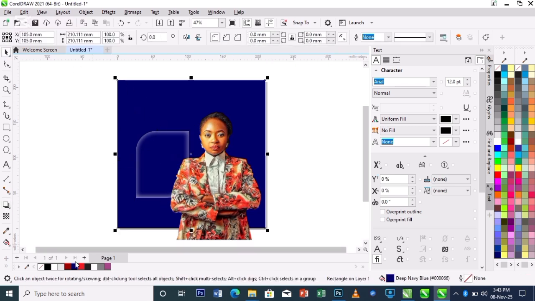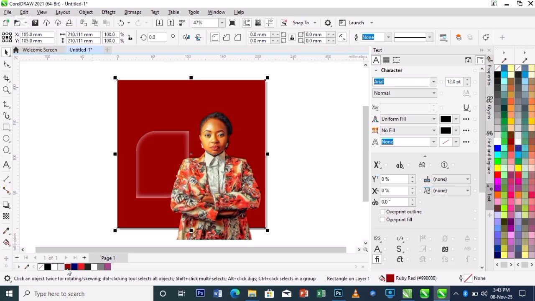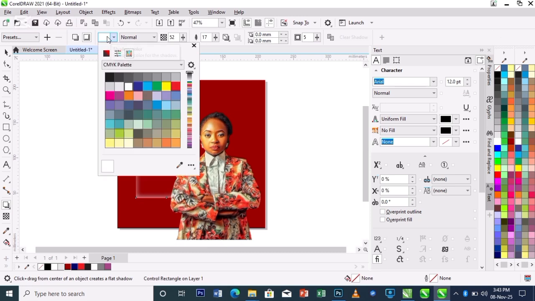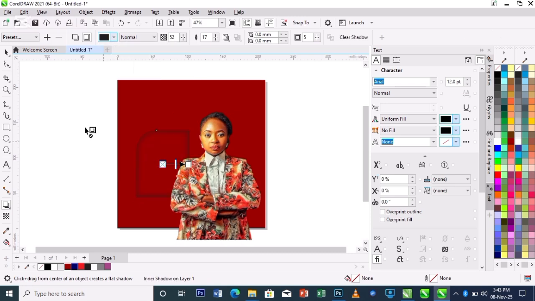Let's say for instance now we are changing this to red. You can see you can change your opacity color to, let's say, black. If you use black, you can see the mirror, you can see the effects. So this is a simple way to get your glass effects in CorelDRAW.